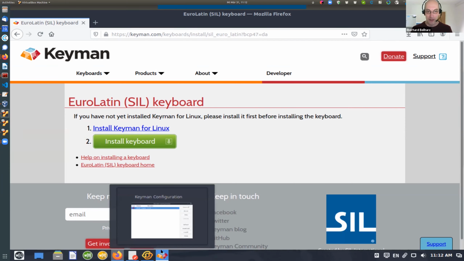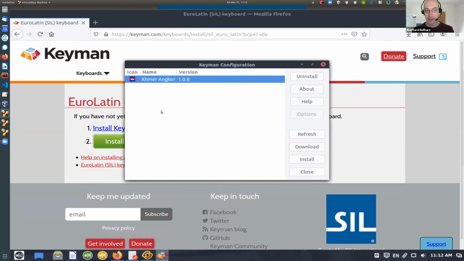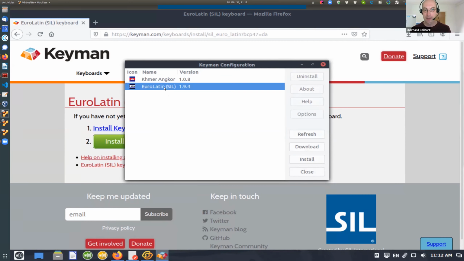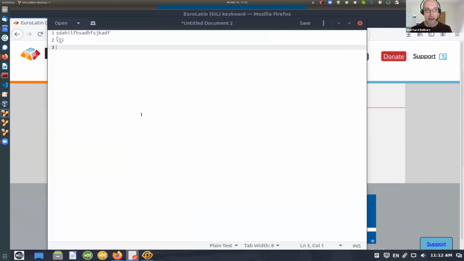So if we now go back to our Keyman configuration, it doesn't show up here because it opened a second instance for the installation. But if we click refresh, then it's listed here as well. And then I can switch to Danish and type Mer Ærø, which is a Danish island in the Baltic Sea.